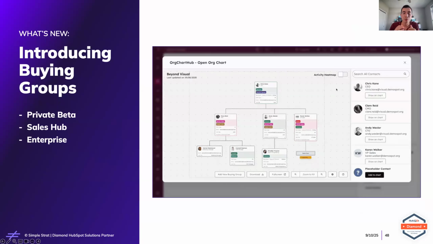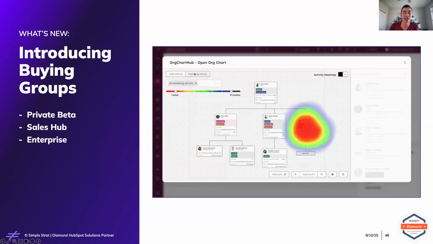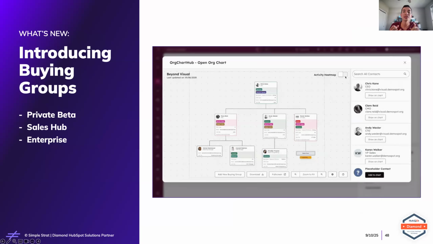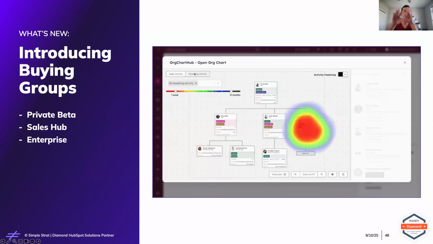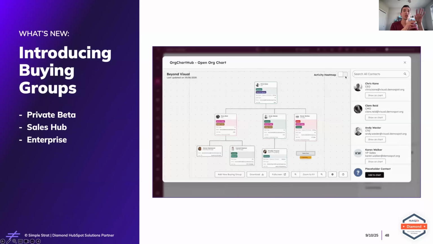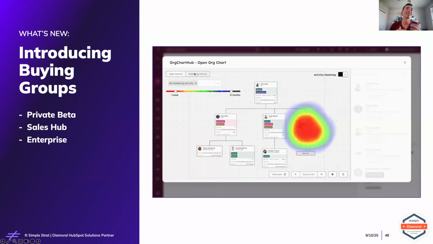Buying groups. This is also enterprise only. HubSpot recently purchased OrgChart Hub, which was a third-party app, and they've rolled it into the platform very, very quickly. OrgChart Hub gives you two things. One is buying groups, which allows you to see in a visual way how the contacts are organized at a company. So what are their roles and who reports to who? It also gives you a heat map about which contacts are most engaged with your website, your sales activities, things like that. The other thing that it provides is account mapping.